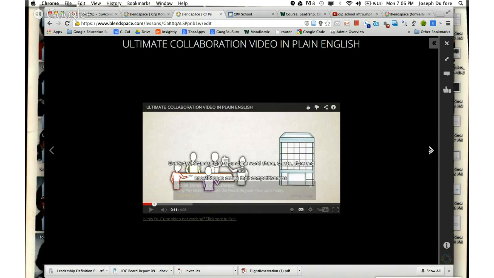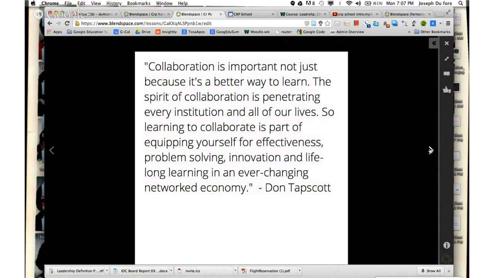The old style of collaboration, the way that we used to collaborate in the 19th century and before, was around a piece of paper typically, but now we have wonderful tools like what we're going to go through today that actually alleviate and show us different, dynamic ways to collaborate. So collaboration is not just important because it's a better way to learn.